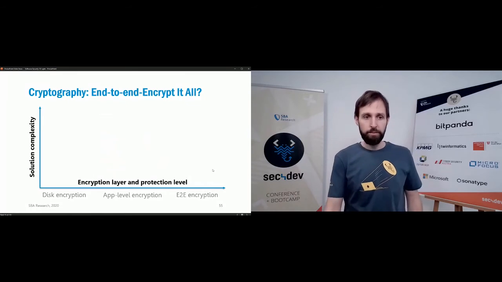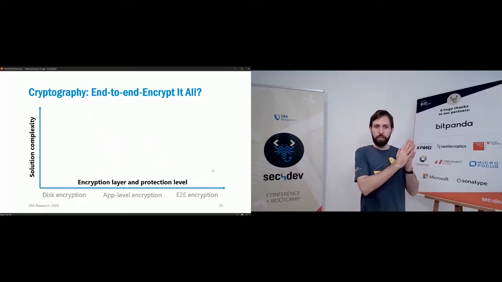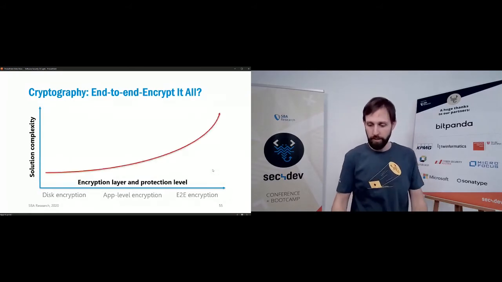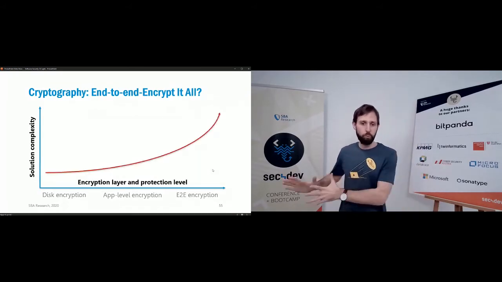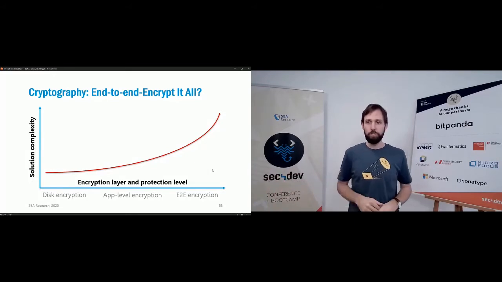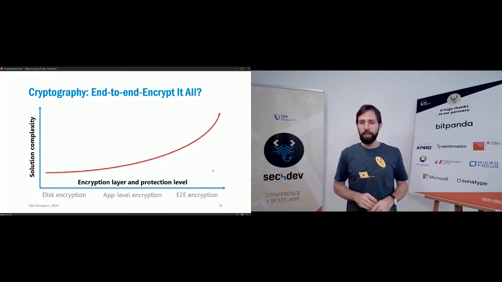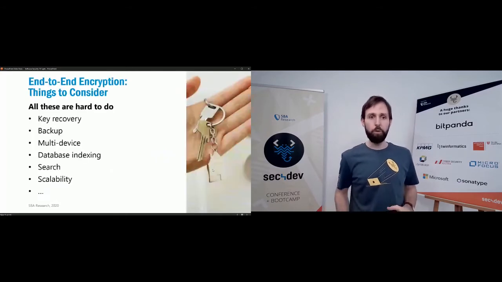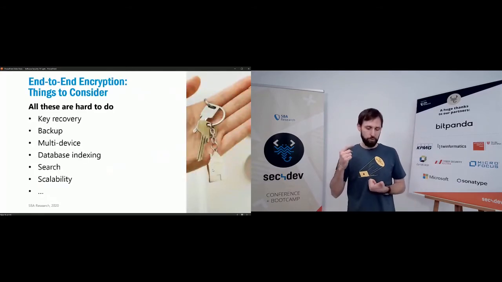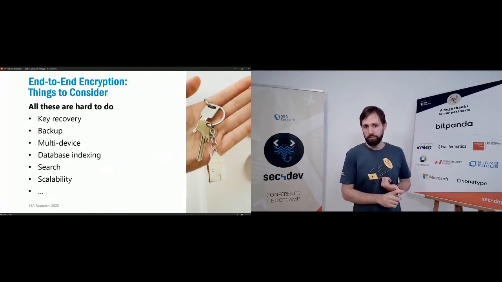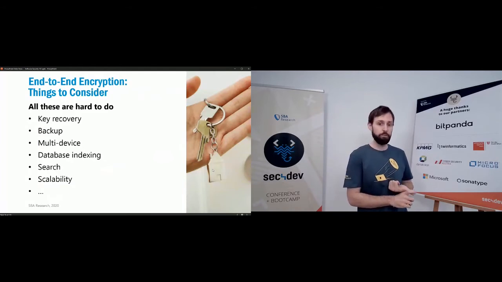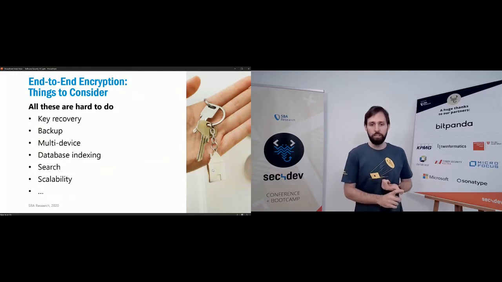Now, this is the best protection for the data, of course, but it's also very, very hard to do if you think of it. So if we try to put this into another dimension where we have the y-axis, the solution complexity, the more you go towards end-to-end encryption, the more complex the solution is going to be. And it's going to be very, very much more complex. And don't underestimate how complex this can be, because you have to think about all those things. You have to think about when a user loses their device so that they can access their messages. What happens? How do you recover keys?